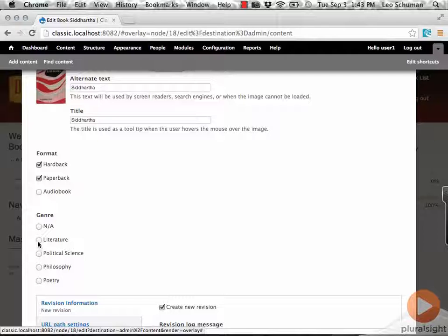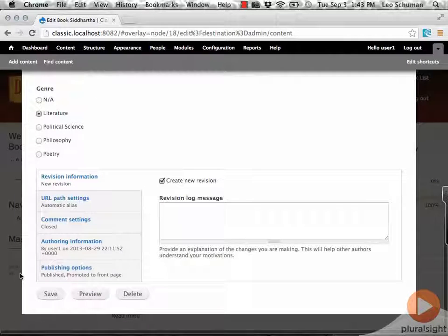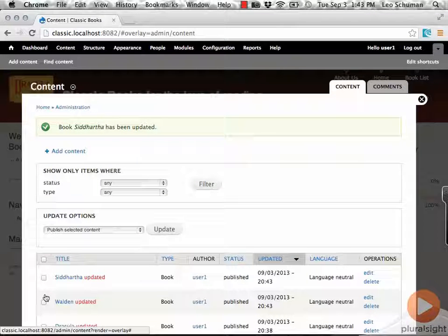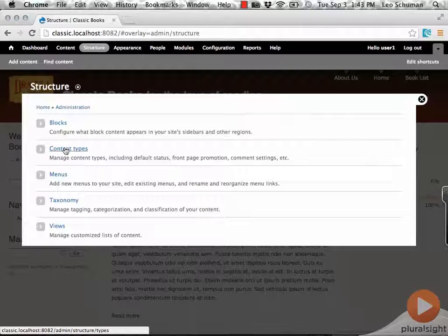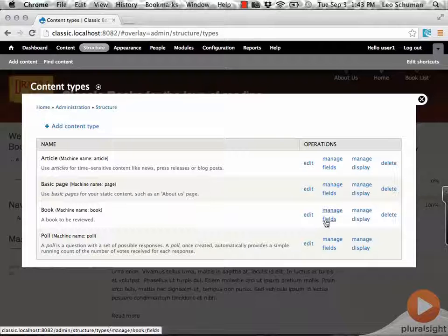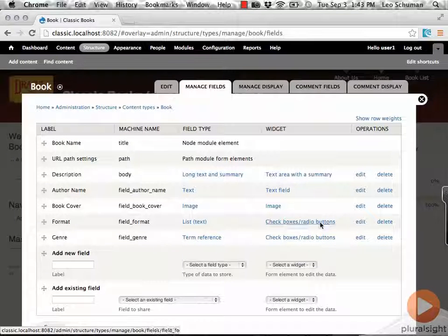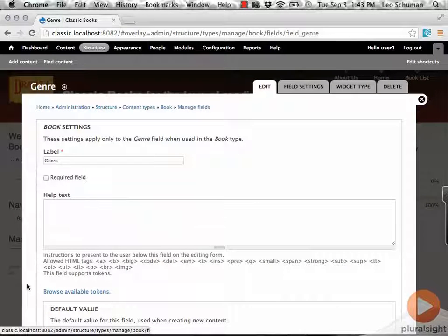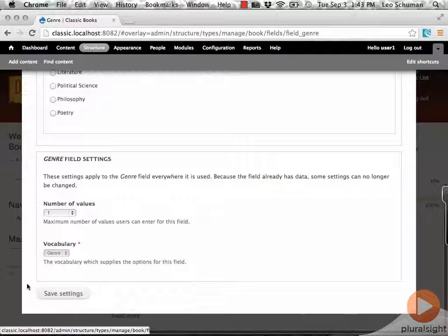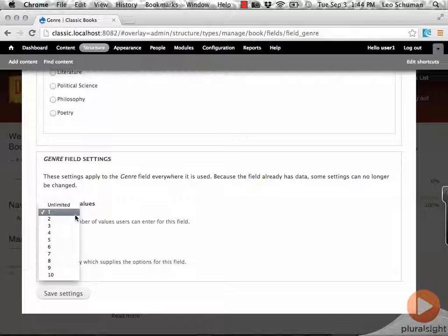Well, I'll flag literature for now, but it looks like I don't have the field configured quite right for my actual content. So I'm going to go back to Structure, Content Types, Book, go to Manage My Fields, and I'm going to go to my genre field and edit it. I'm going to change the number of values from 1 to, well, who knows how many a given book could have as a genre. So I'll go ahead and set the number of values to unlimited.